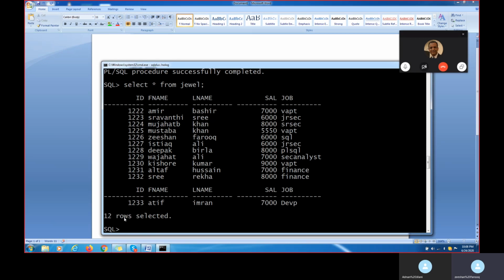Okay, I want an exception to be raised. For example, here we have salaries of 7,000, 8,000 like this, right? So the exception is raised whenever the salary is between 7,000 and 8,000. We are raising an exception for those 7,000 to 8,000 people from our table. Let's just see the practical now.